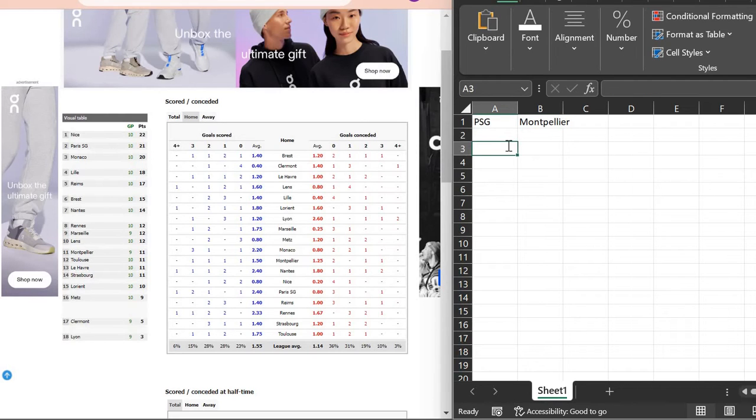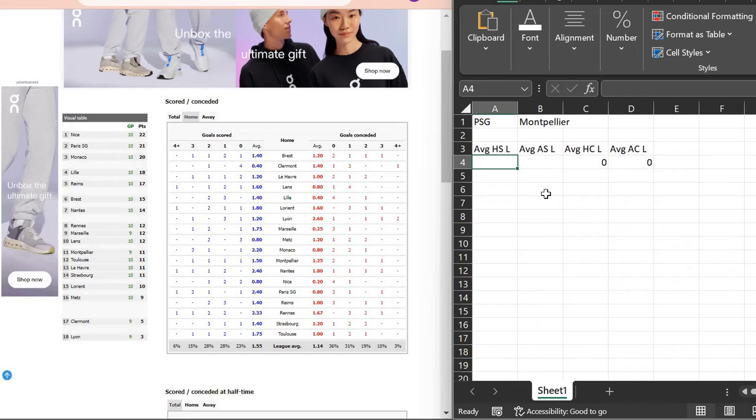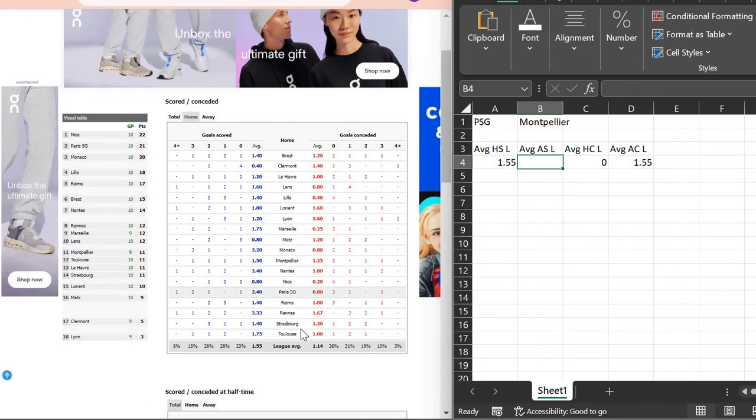But what we're going to do is show you from scratch. We're going to do the average home scored for the league, average away scored for the league, average home conceded for the league, and average away conceded for the league averages. Obviously, the home conceded will be the away scored, and the away conceded will be the average home scored. And the average home goals scored in the league is 1.55 per game, and the average away scored in the league is 1.14, as you can see there. So that is updated.